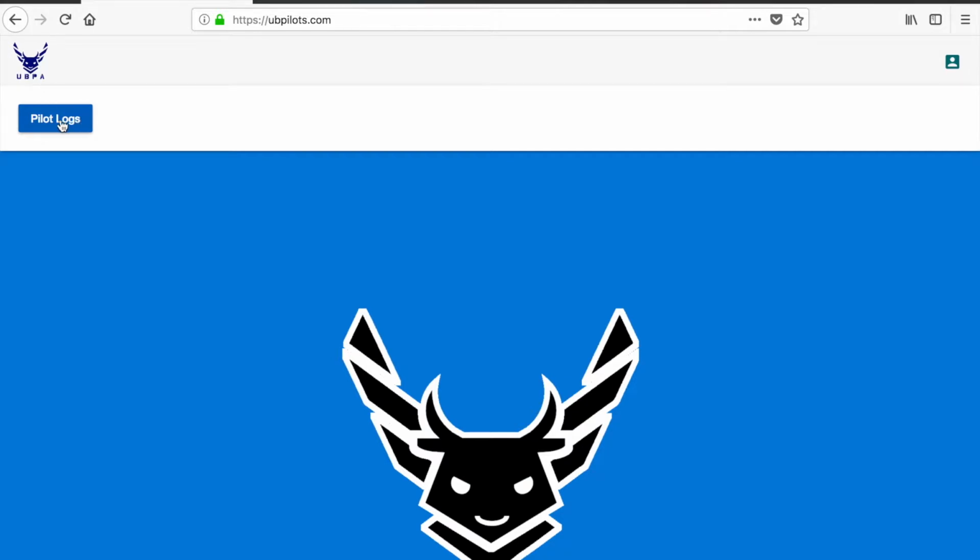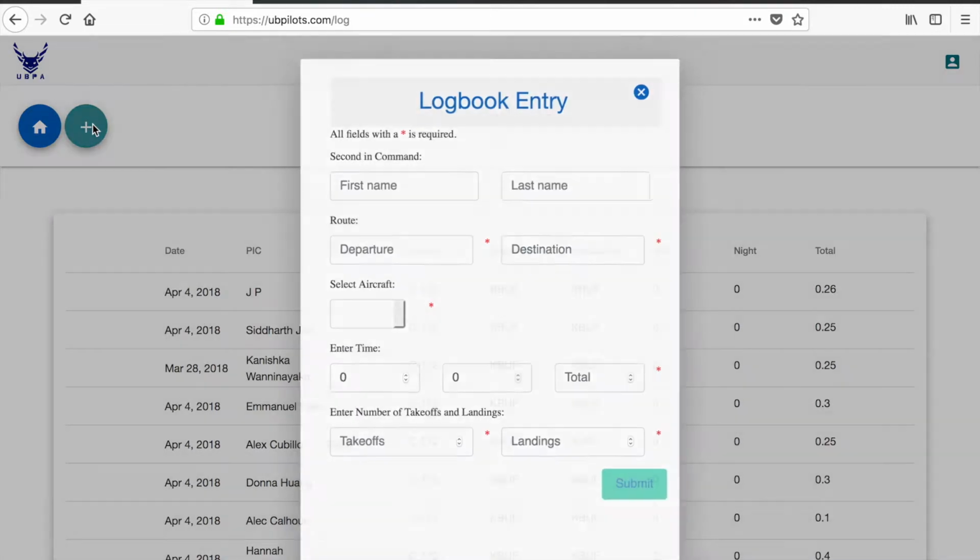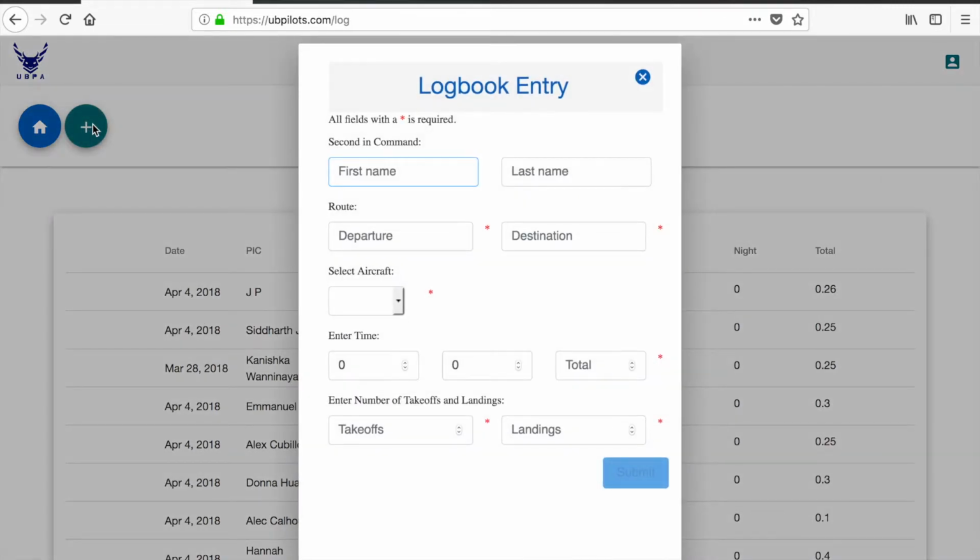On the home page, you could see the pilots log. We can add an entry. We changed the way you add entries now. We don't forward you to another web page. We put everything on the logbook web page. So we have this dialog box come up with the logbook entry form.